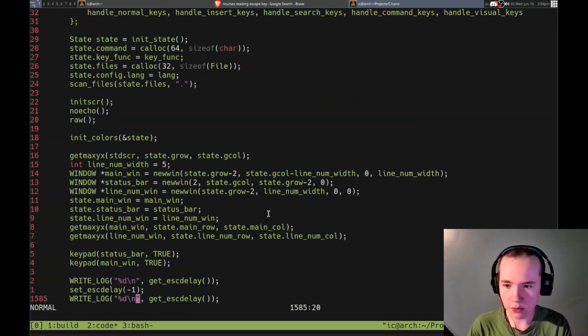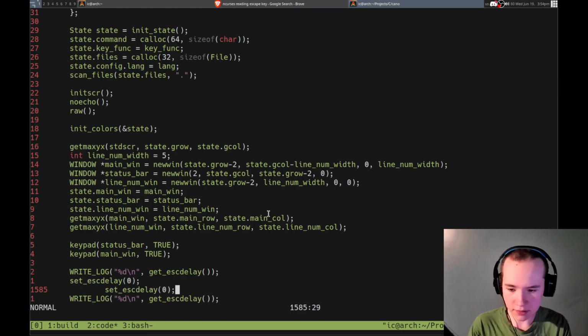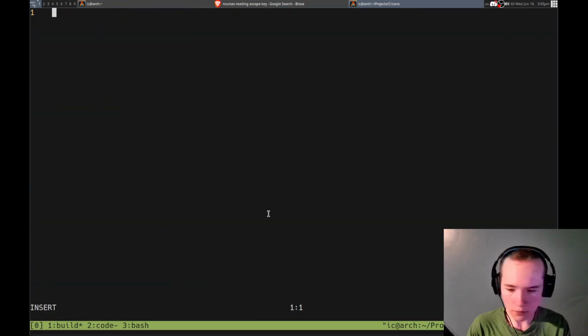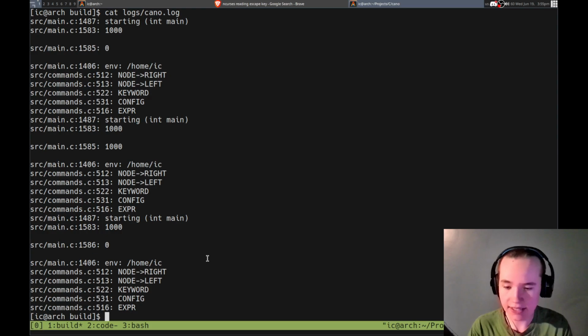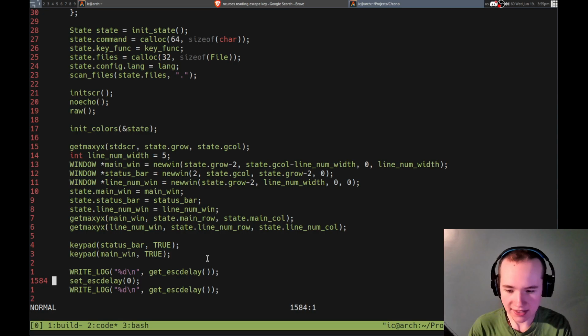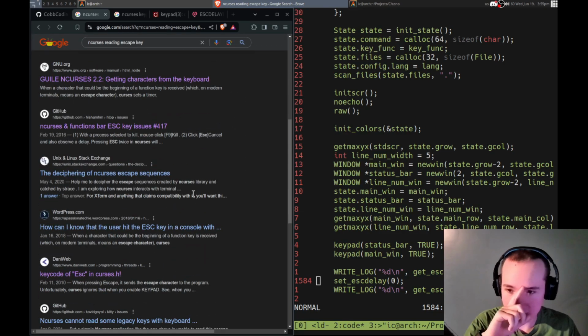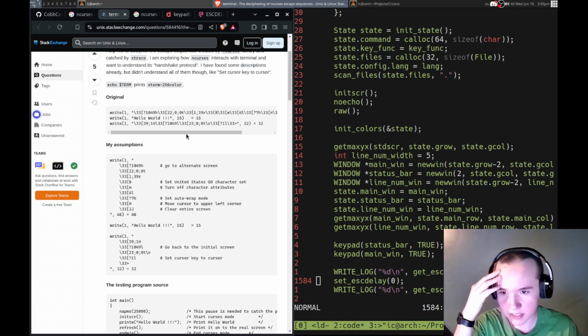Okay, so it must default to 1 second if a negative value is passed. Or perhaps it just gets set to what it was previously. So we set it to 0 and then do a negative value. Yeah, and then it just stays as the previous value. So it does not recognize it. Okay. Yeah, so I was looking at some stuff on this. There's escape sequences, and that is related to the control, like I was saying before.